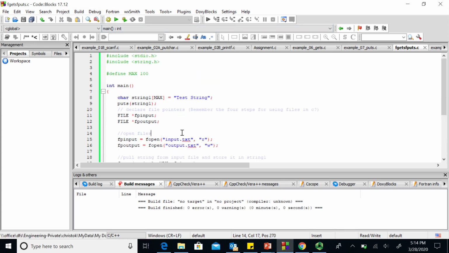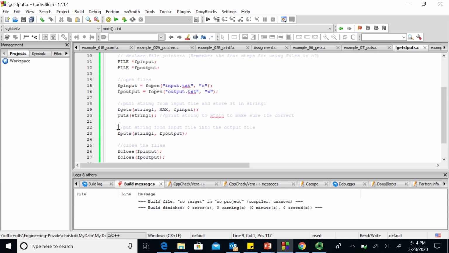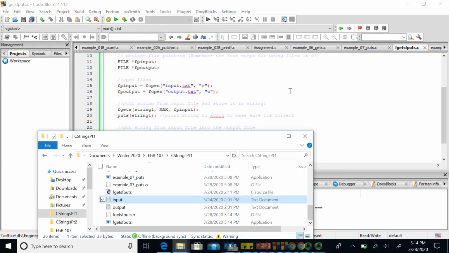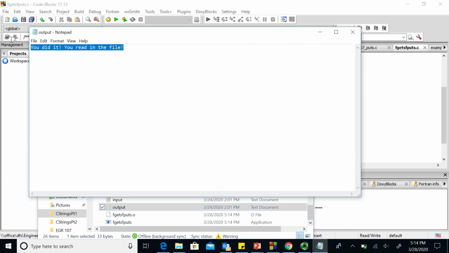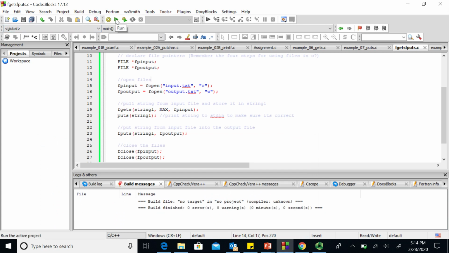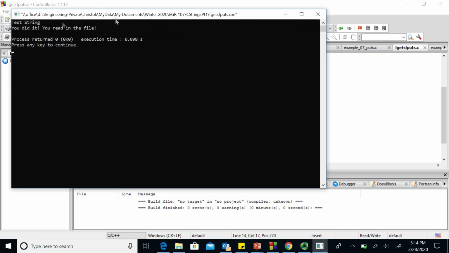All right, so I'm just going to build that and make sure everything looks good. So if this runs correctly, I should print test string, and then I should open my files, pull the string I have in input, put it on the standard output window, put it into my output file, and then close my files. So let's see what I have in input. I have "you did it, you read in the file," that's good. All right, and because I ran this already, I already have this in here, so let's delete that. I have it saved now, so my output file is empty. And let's run this and see what happens.